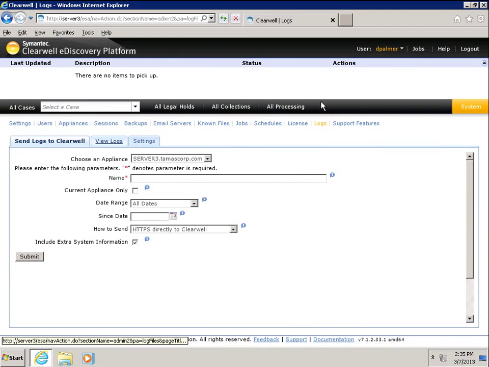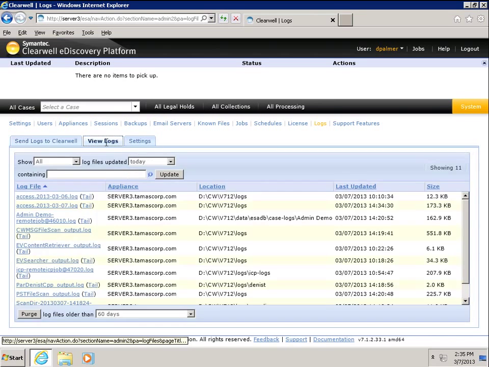If we had decided to engage support, we could send the logs to Clearwell. This will be shown in a different demonstration. If we wish to view the logs ourselves, we would click the View Logs tab. You can see that there are many logs on the View Logs tab.